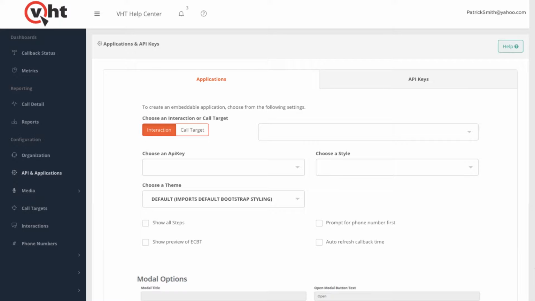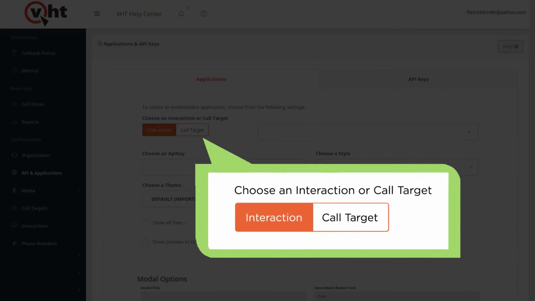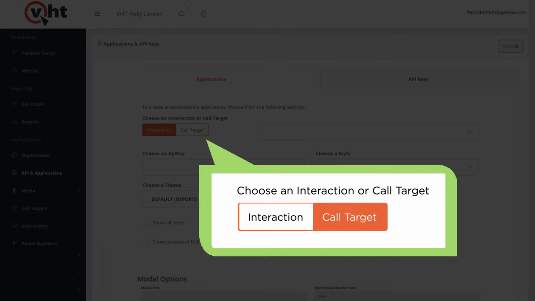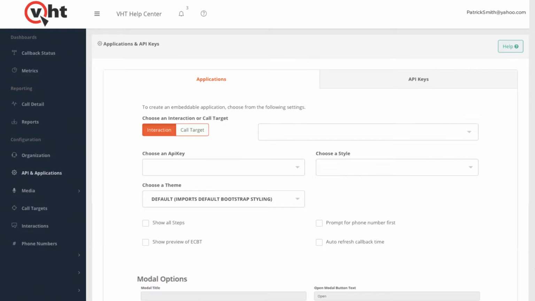The first step is to select the target type associated with your widget. You can choose to use an interaction or a call target. Choose the interaction type if you want to use a series of questions to segment the user to a specific call target. Select the call target type if you already know the call target you want to send the callback request to. Once selected, you'll need to define the specific target type the widget will use.